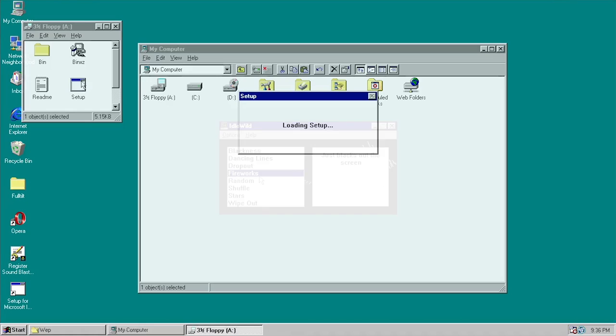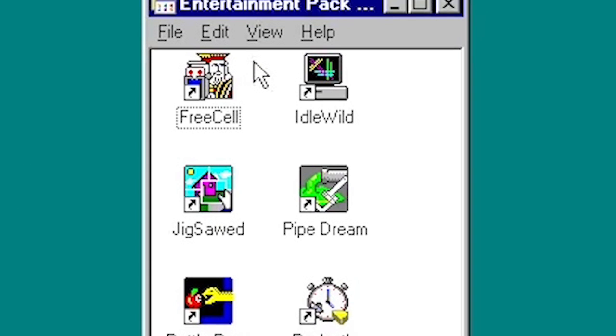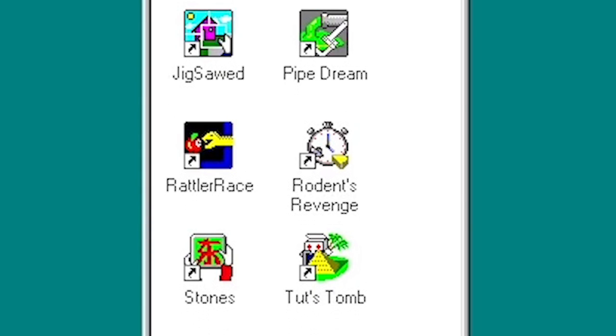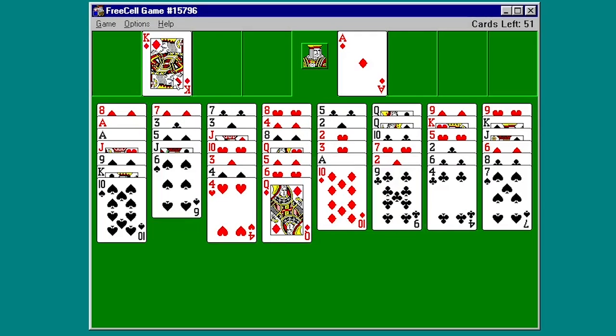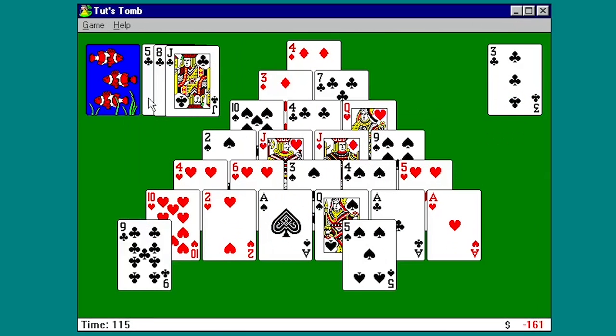One year later, in 1991, Microsoft would follow up with the second release of the entertainment pack. This pack also contained 8 programs. Free Cell makes its debut and would later be bundled with Windows XP. There's also one additional card game called Tut's Tomb.